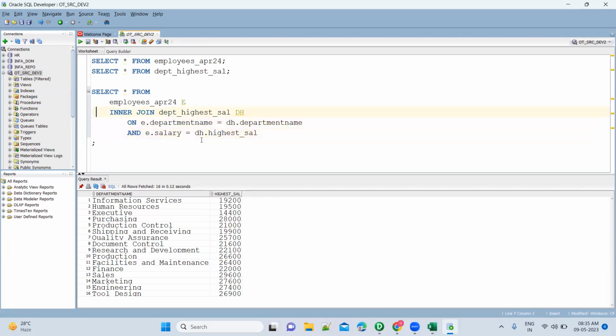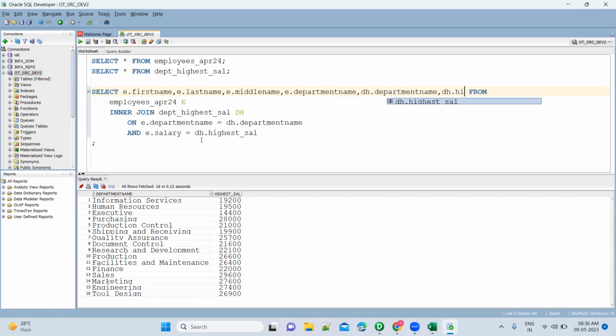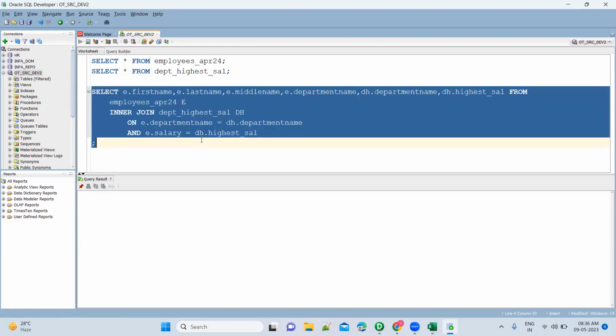And what columns do we want from E? First name, last name, middle name, department ID, and E dot department name. And from DH, DH dot department name and DH dot highest salary. Now let's run this query.